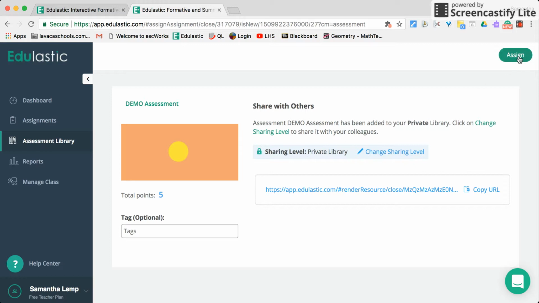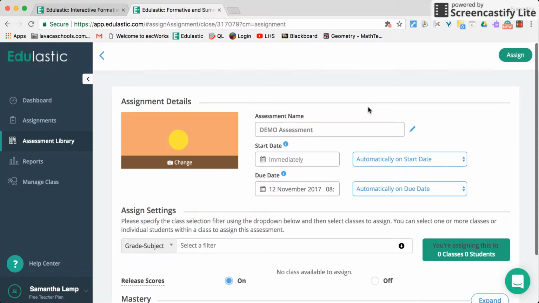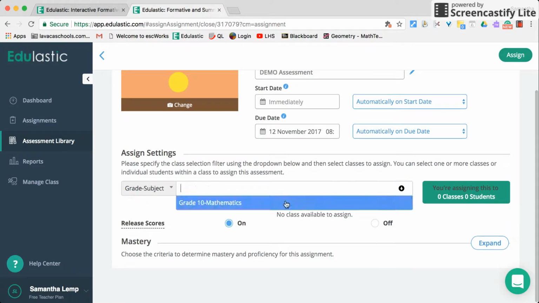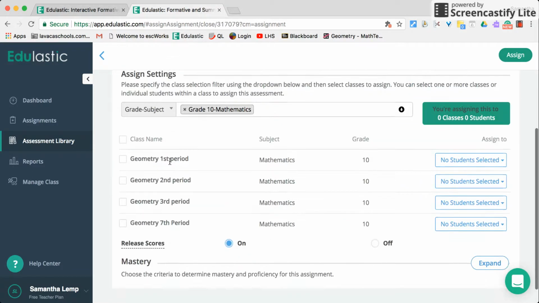So I could hit assign, and when I hit assign, it will pull up all of my classes, and then I can select what classes I want to assign it to. And if I don't want to assign it to the whole class, I can actually go over here and select specific students within that class. So right now it says no students selected. I also turn off the release scores because if you leave it on, then they can see their scores immediately, and I like to go in and check them and make sure everything worked out correctly before I release their scores.